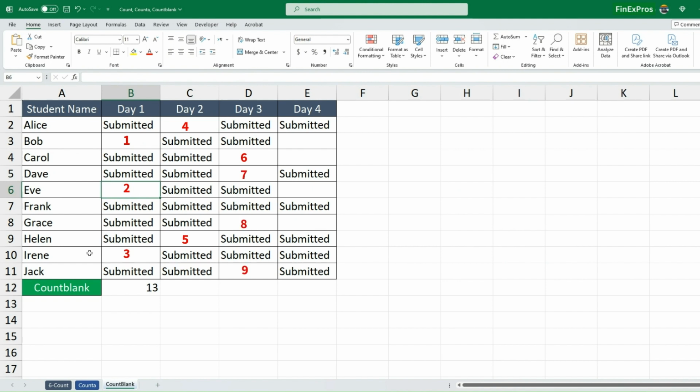The Countblank function can be particularly useful in tracking data with missing values, such as homework submissions, employee attendance records, or survey responses. It streamlines the process of counting empty cells and is a valuable tool for data analysis. In summary, Excel's Count, Counta, and Countblank functions are invaluable tools for simplifying data analysis tasks. Whether you're managing projects, tracking attendance, or analyzing data, these functions streamline the process. By mastering these Excel functions, you'll be better equipped to handle various data-related challenges in your personal and professional life.